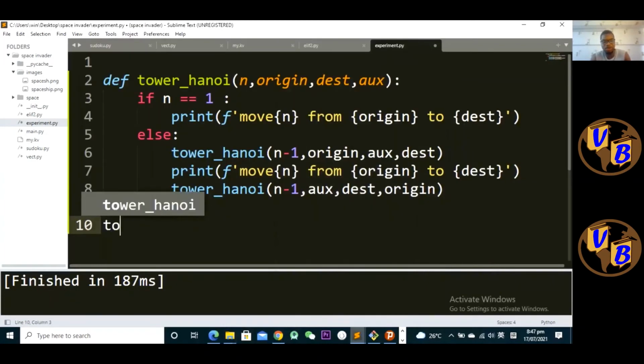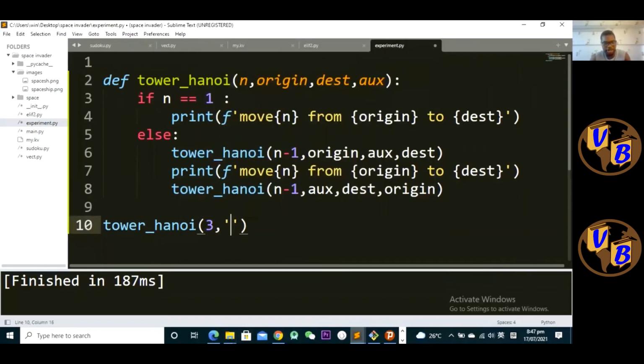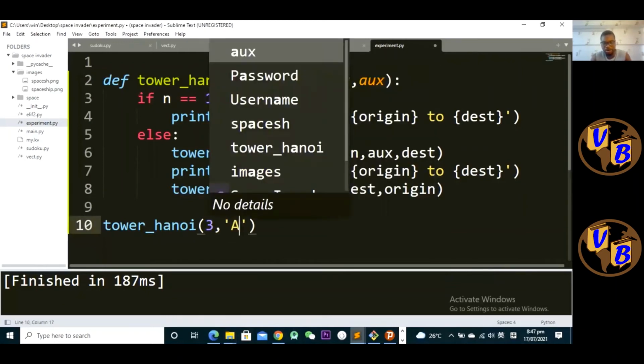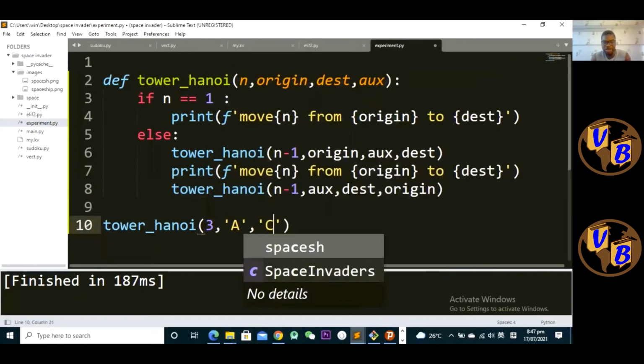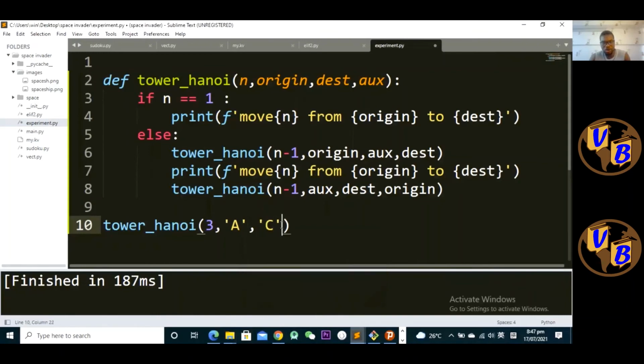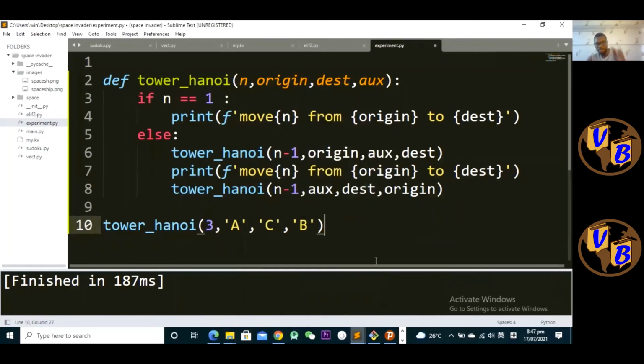Now we can call our function, the Tower of Hanoi, and pass in the number of disks, which is n up here. Let's put 3, and then the origin and so on. We can say A, B, C. A is our origin, and C is our destination. The way you call your function is you must replace these with the exact values that you want. Our auxiliary is going to be B. So that's how I'm going to call the function.